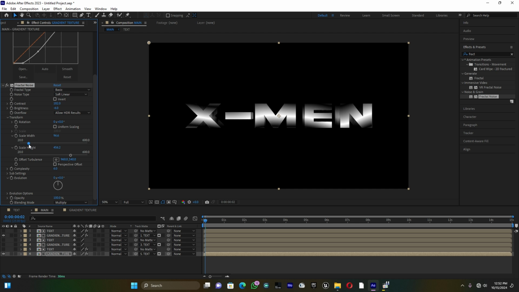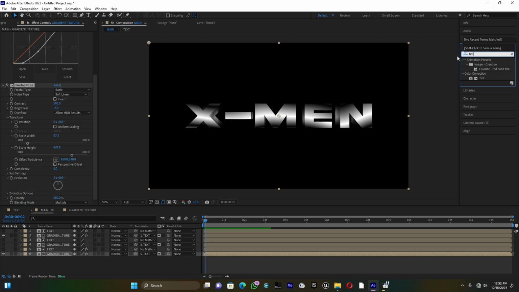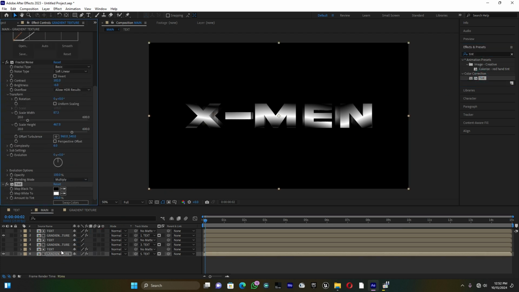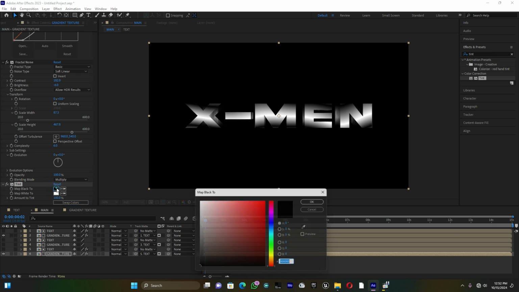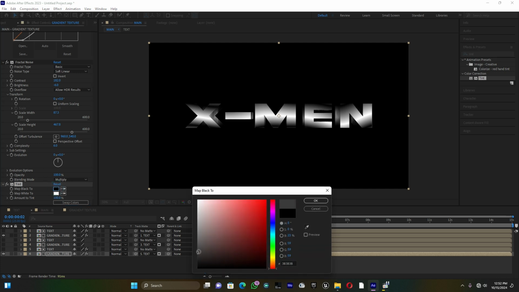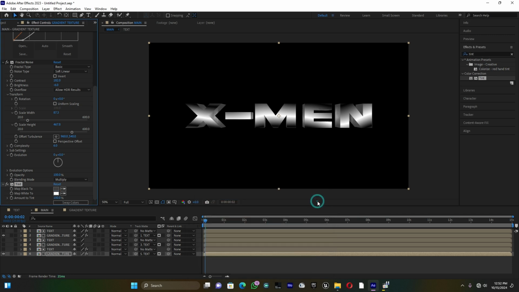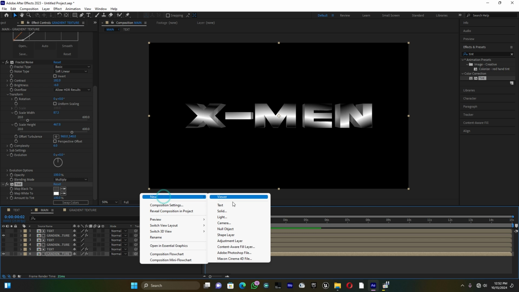So you have to make sure, guys, this scale height and width, if it is good. Okay, and let me find another effect called the tint. This tint is gonna help me to add some color on my 3D effect. Okay, so let me choose this gray between white and the black. Okay, you see how it is. Yeah, this is good. So create the new adjustment layer.